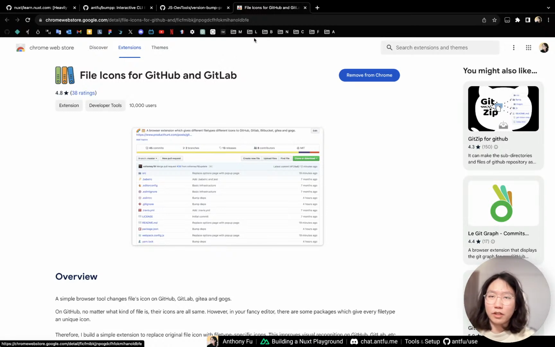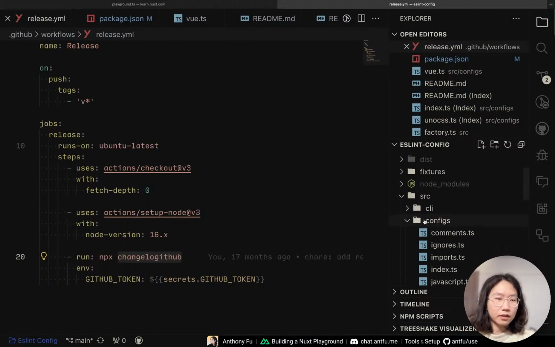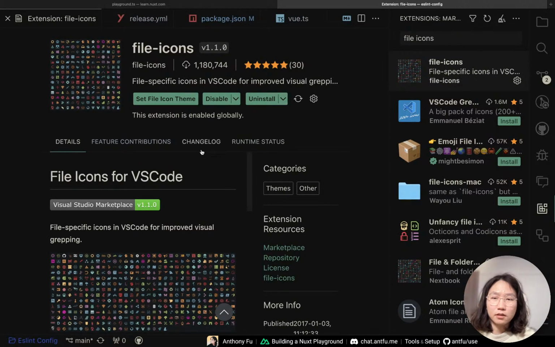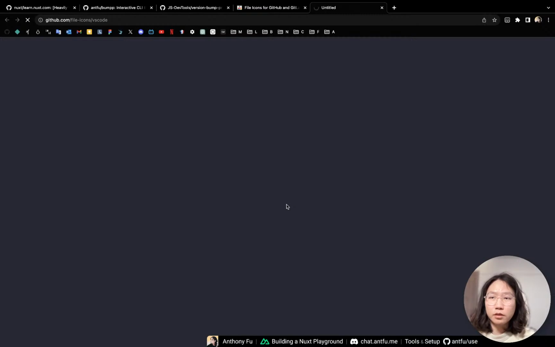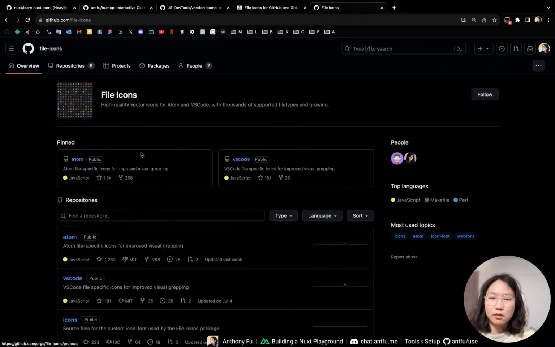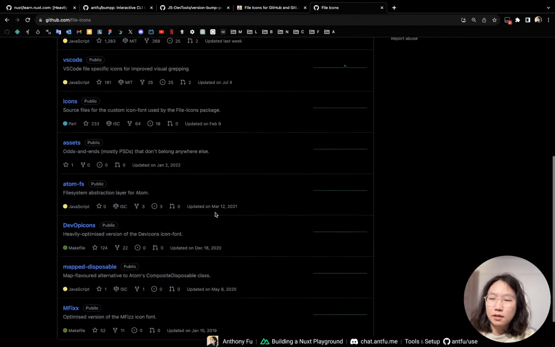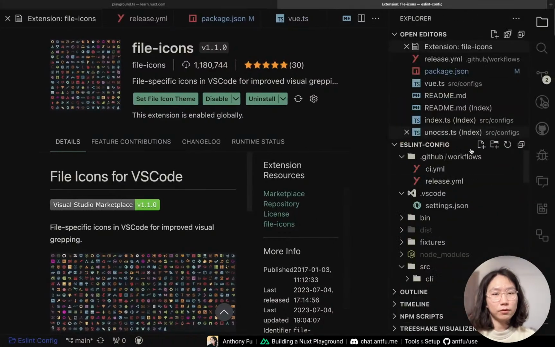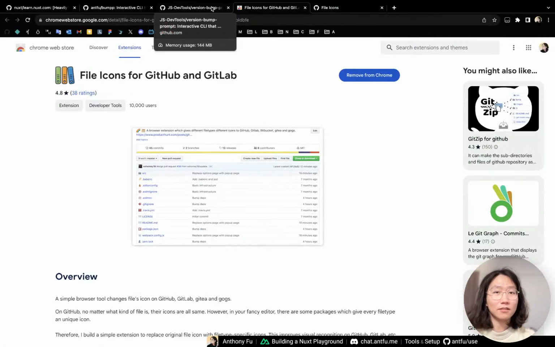And file icons is a project actually, I think. So here I also use file icons. This is an extension called file icons, and they have an organization repository. They have Atom, and I think they originally started as an Atom extension, and then they ported it to VS Code. Then for this package, they use the same icon set, which is the same as what I use for my editor. So it's quite consistent. I quite like it.